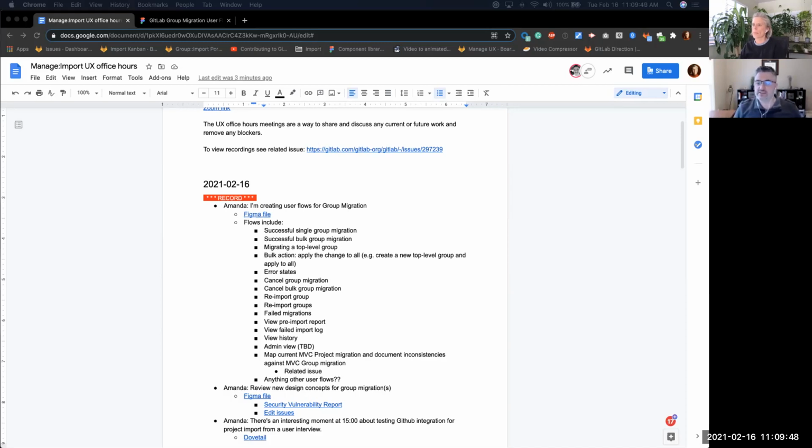These are the issues for the things that we don't have. And this is going to be the full experience. It's going to be so helpful for everybody. Yeah. And then we can point out the inconsistencies, which is another point on my list, to map out our current MVC project versus group migration.